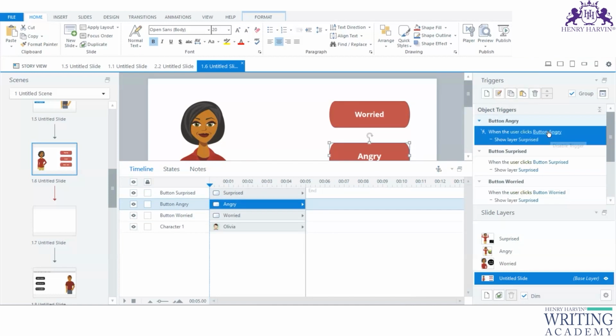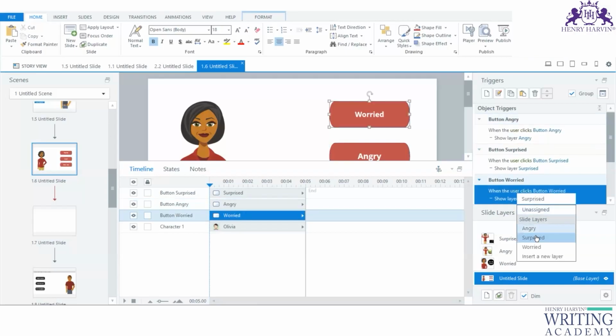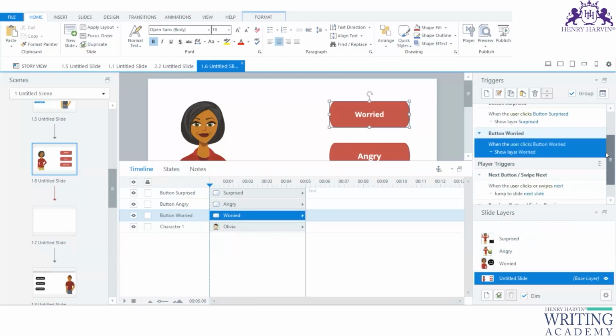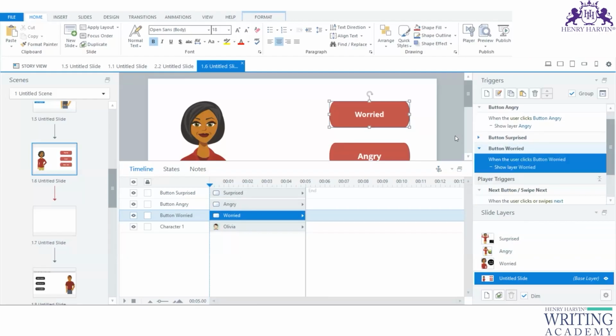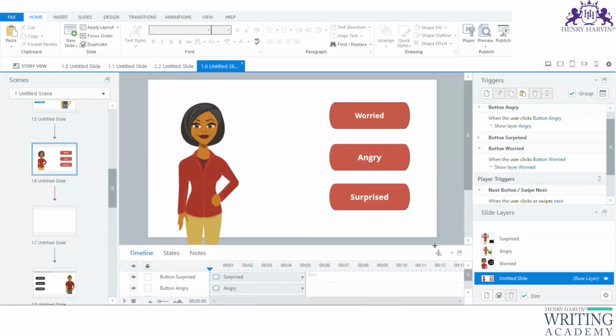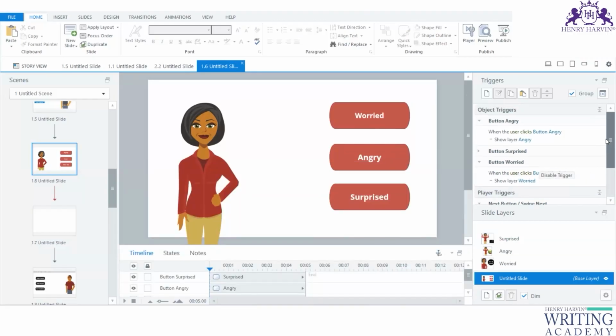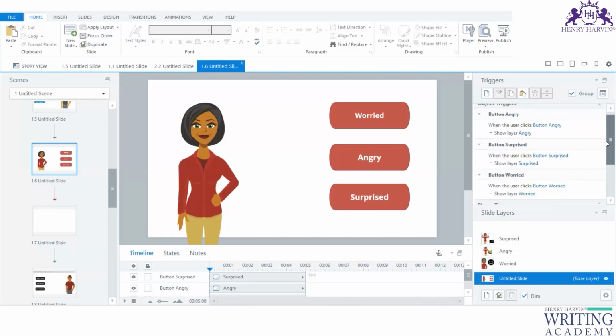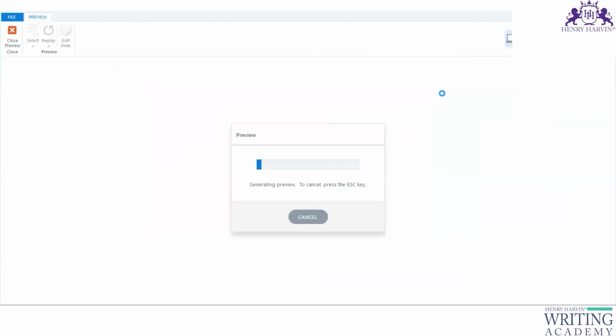I'm just copying, pasting it. I'm going to change it now. Show the layer angry when the user clicks on the angry button. Surprise button, show the layer surprised. Worried button, show the layer worried. Everybody clear? Check the triggers. Are we clear? Yes. Let's just preview it.